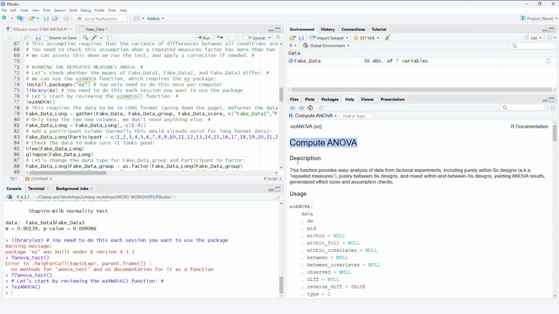And it says compute ANOVA description. This function provides easy analysis of data from factorial experiments, including purely within-subject designs, aka repeated measures, purely between-subject designs, and mixed within and between subject designs, yielding ANOVA results, generalized effect sizes, and assumption checks.